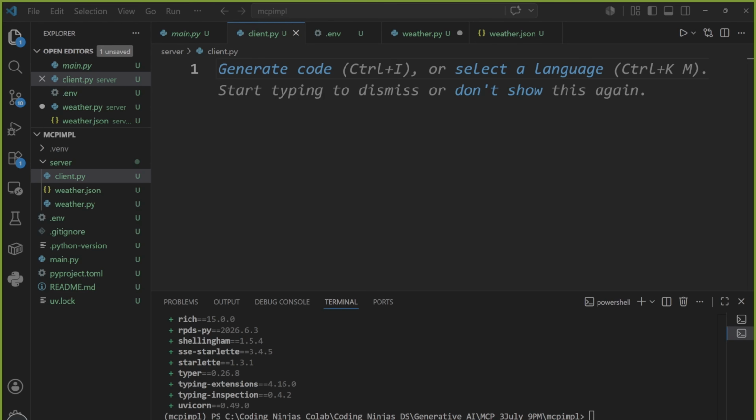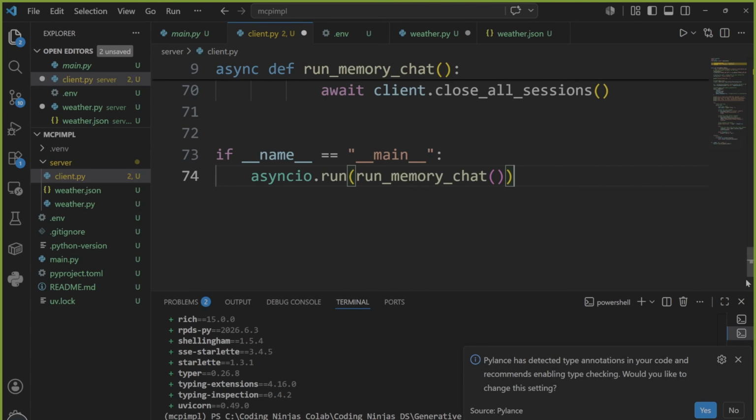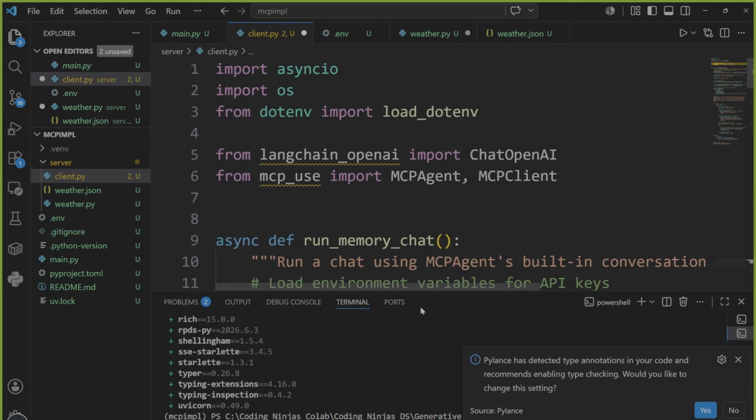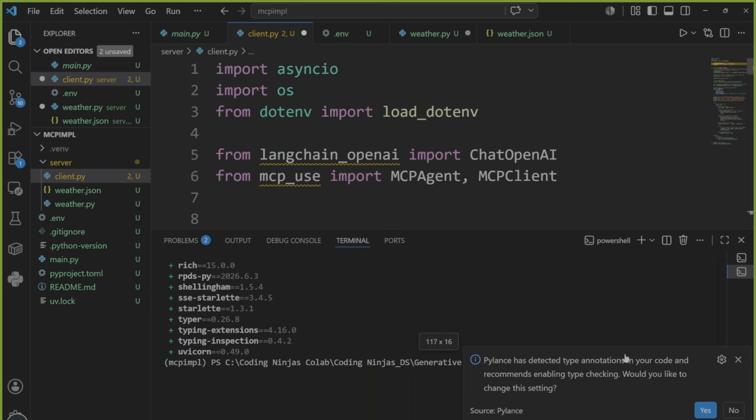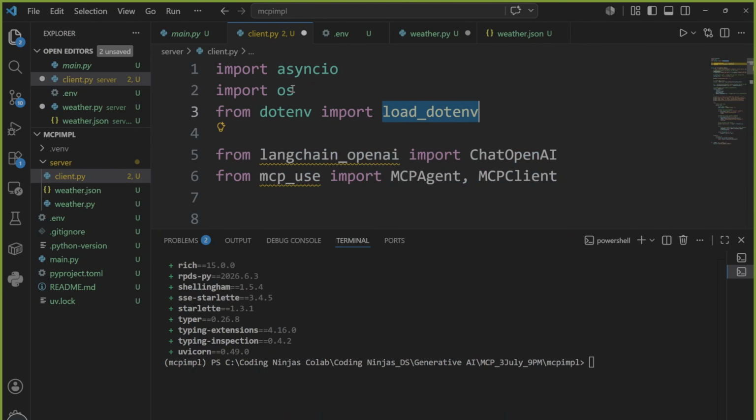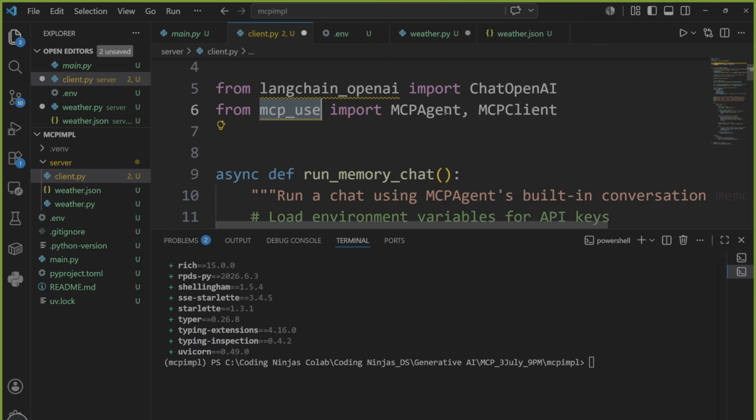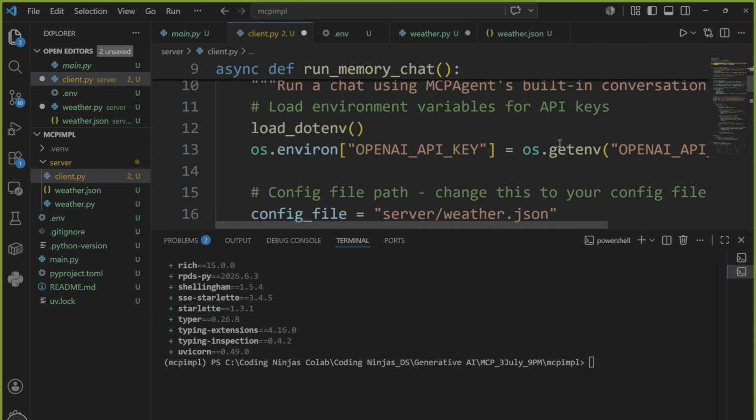So, I'm just again copying it. What is happening? Let me just try to showcase a bit about it. First of all, there are some issues coming up. We'll handle it. So you can see load.env, os, asyncio, langchain openai, because that is what I'm using, and MCP use, which is helping me to provide the functions of MCP agent and MCP client.